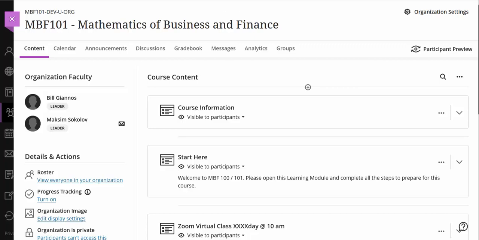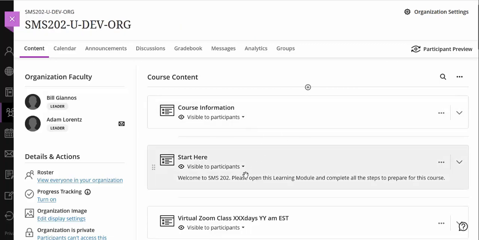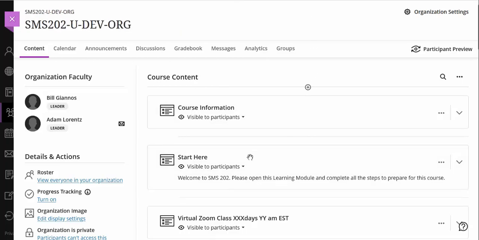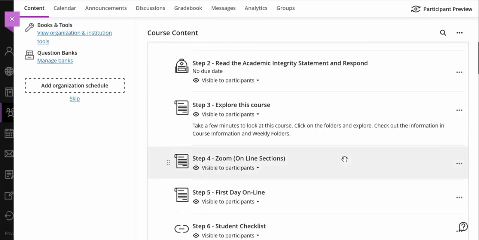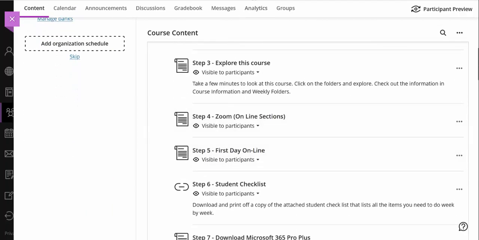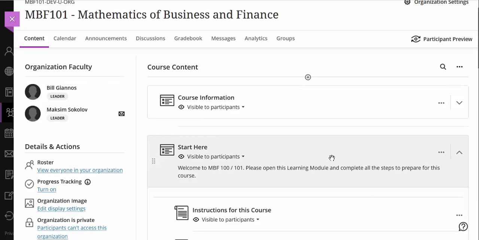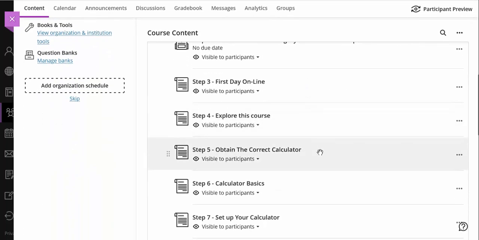So if you take a quick comparison, course information, start here; course information, start here. This is 202, and inside Start Here, there are a number of different steps the student needs to complete prior to starting the course. And inside MBF, same thing, a number of different steps they need to do prior to starting the course.